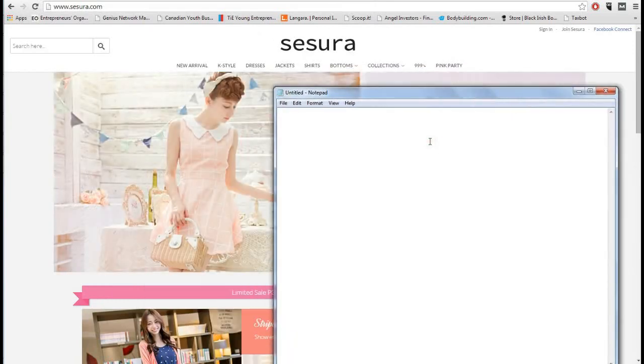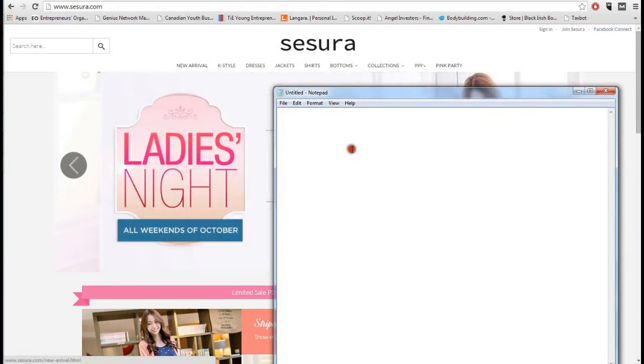So let's see. They are going to want to rank for Asian female dresses. Let's do Asian female jackets, Asian female shirts. Let's keep up with these 3 terms for now.